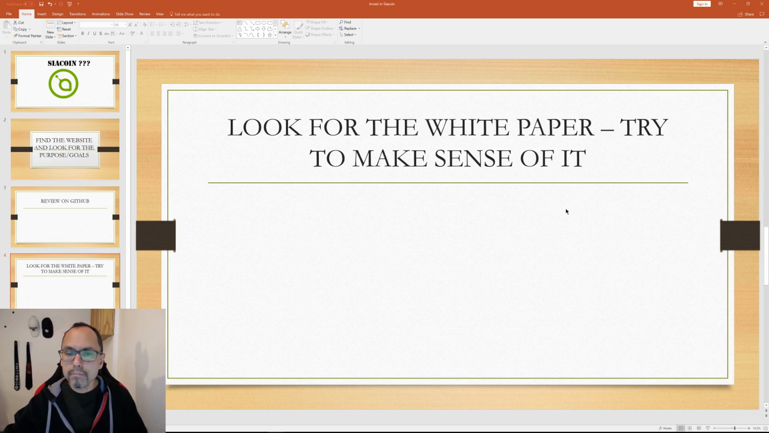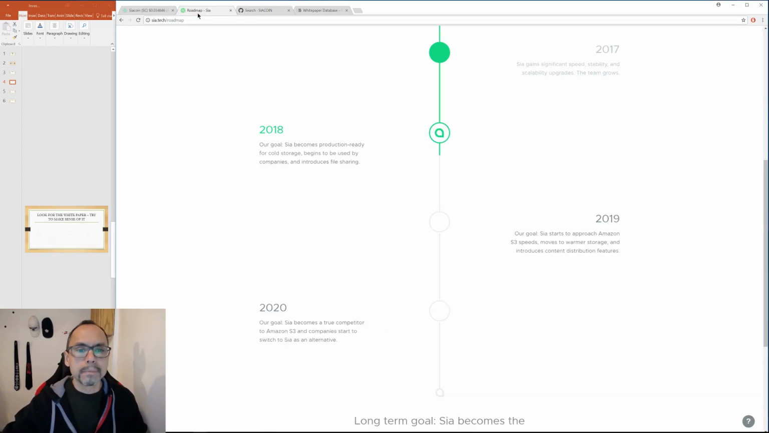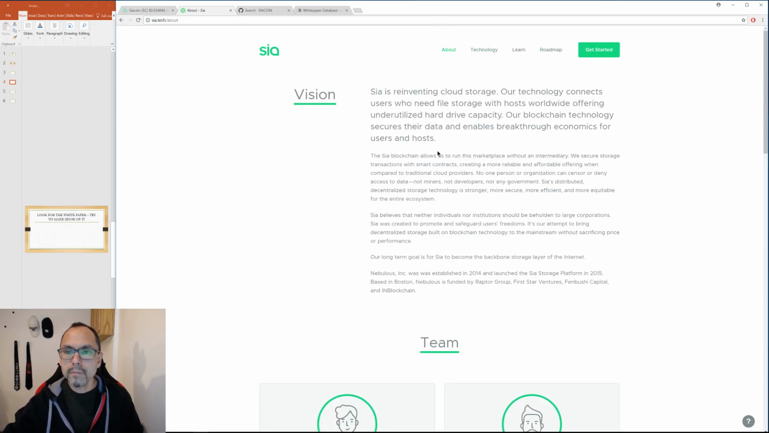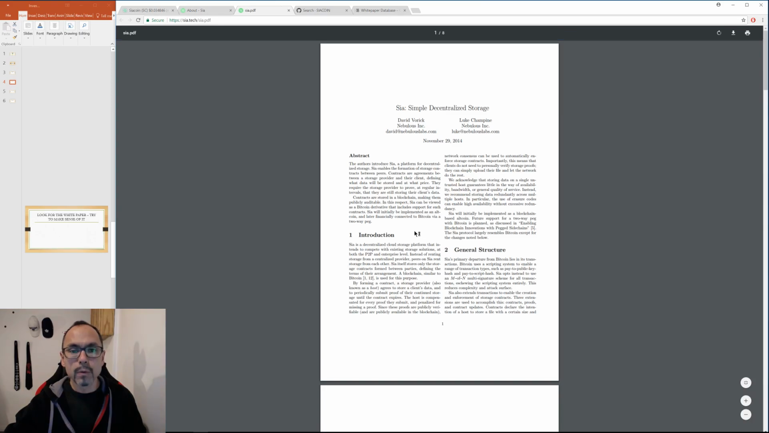Next step, go look for the white paper and try to make sense of that. Let's take a look here. I remember that on the website of SIA, the white paper was down here. Again, I went through this.